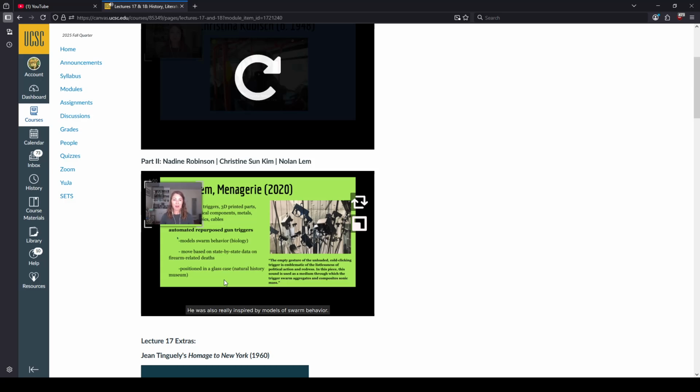He was also really inspired by models of swarm behavior, so swarms of insects, things like that, the ways in which things swarm together. And obviously the reason for that is that sometimes swarm behavior also models kind of human social behavior. So each of these triggers clicks based on state-by-state data surrounding firearm-related deaths in the United States. So it's really kind of focused on the problems and prevalence of gun violence in the United States.